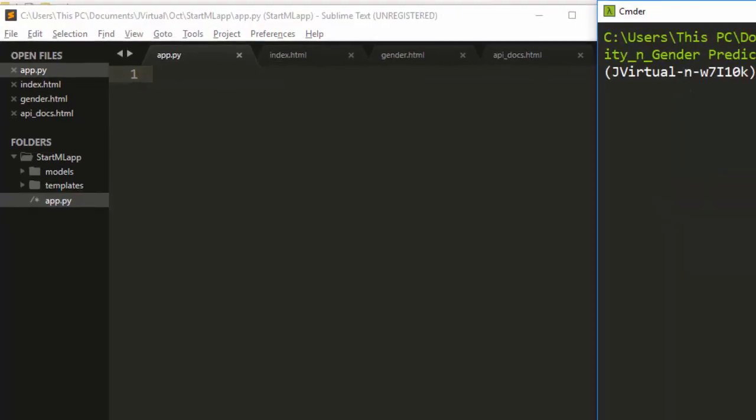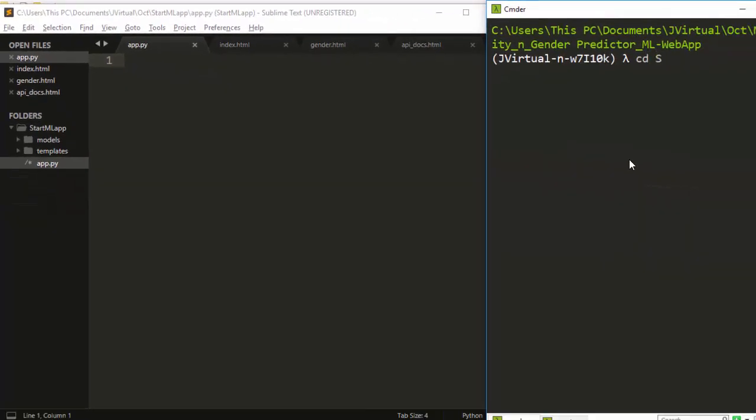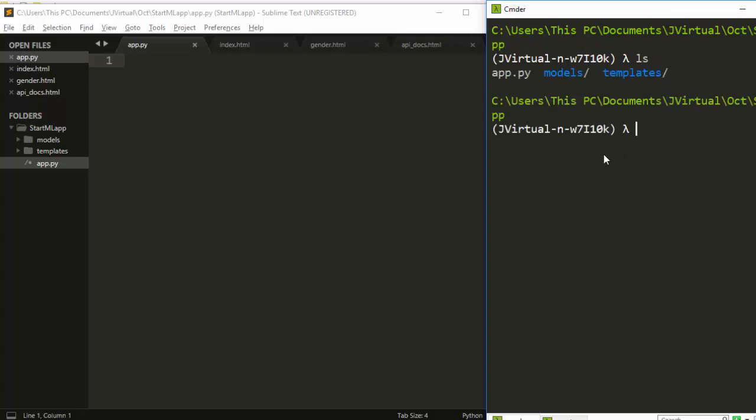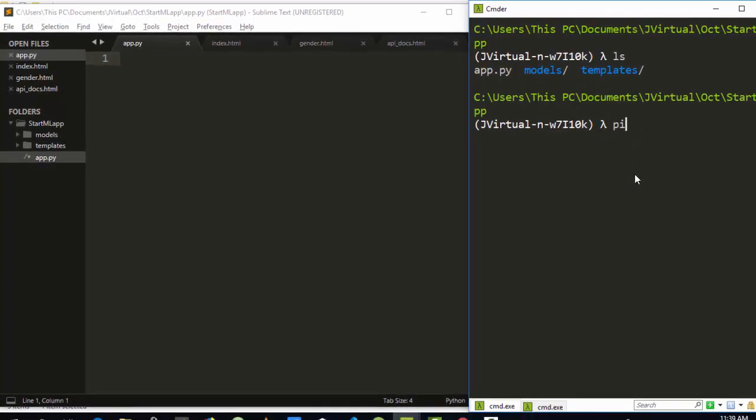Now let's cd into our start ML folder. So go back and then cd into start ML. If you check here, we have our app, the one we saved, our models, and our templates. In case you don't have Flask, you can just install it with pip install flask.